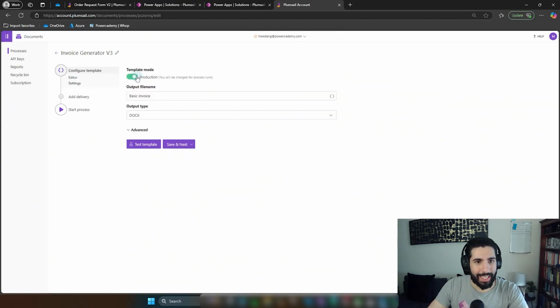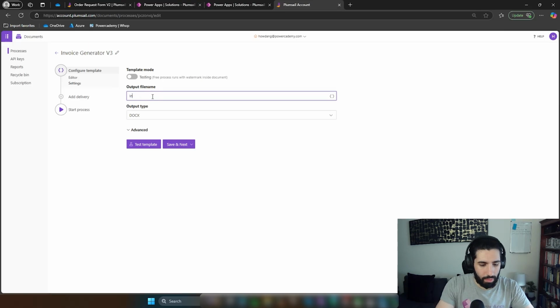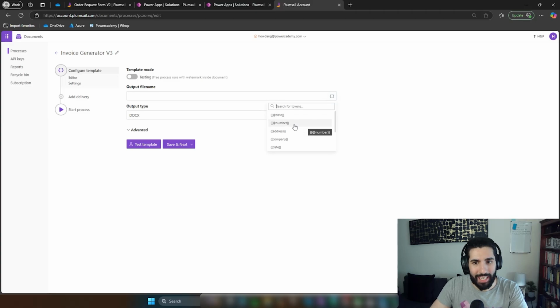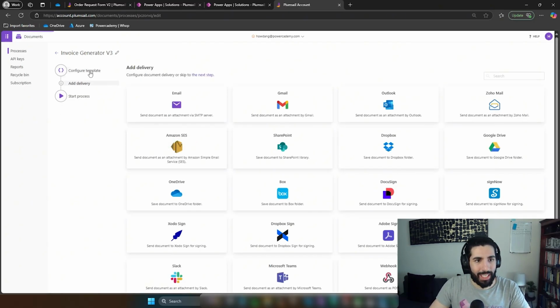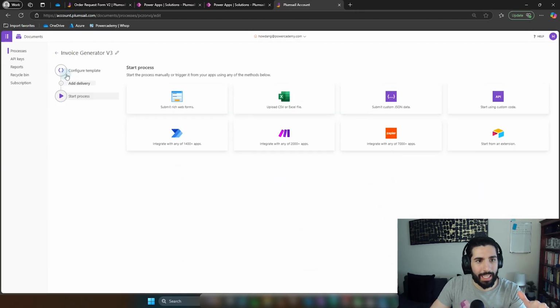Amazing. So we will use the testing. No, we don't want that. Yeah, we want to use the template mode as testing, and then we'll call the output name invoice. I've just named it invoice, but you can also use some of the tokens here. So you could go to something like invoice number and call it the dynamic invoice number that it's been saved as. So if we select save and next, you can see that you can also add a delivery, so it can be emailed automatically as well, but we'll skip this for our use case, so that won't be necessary.